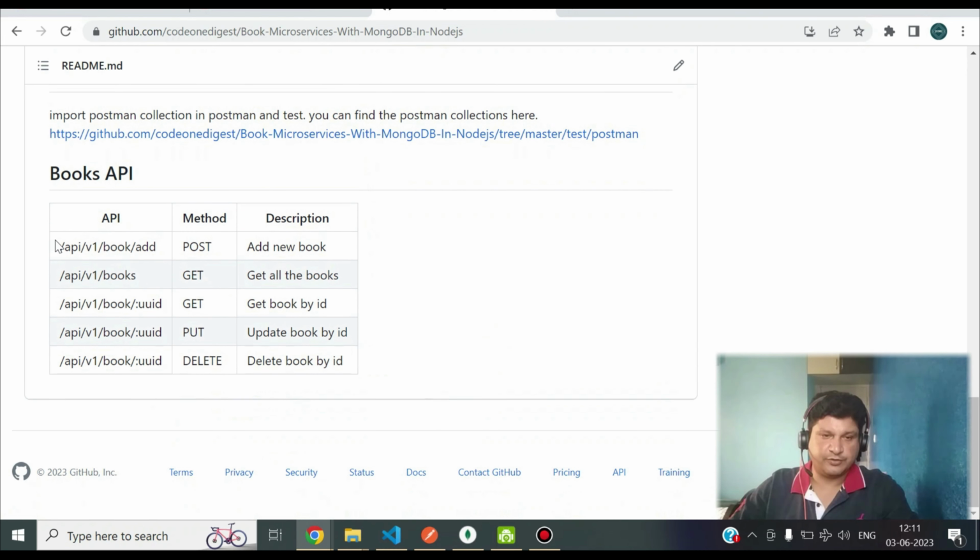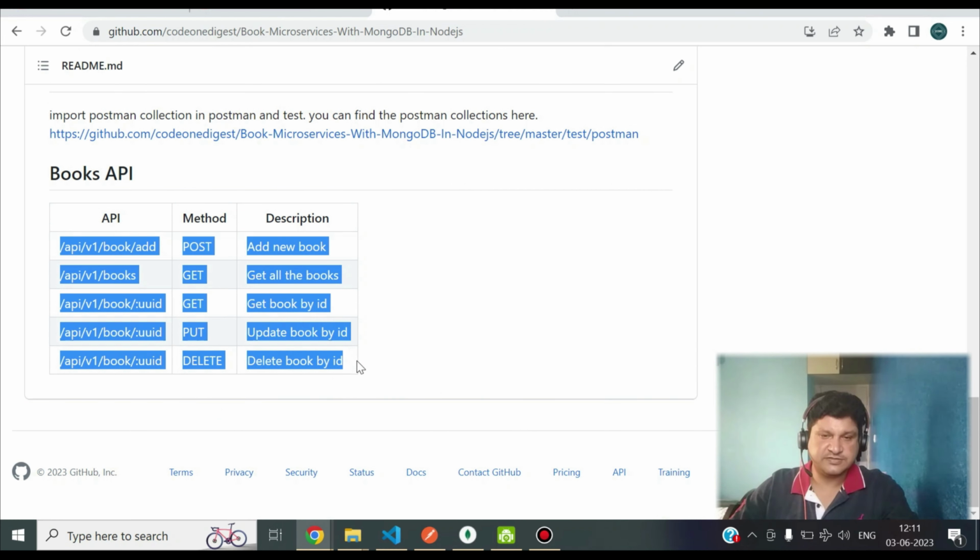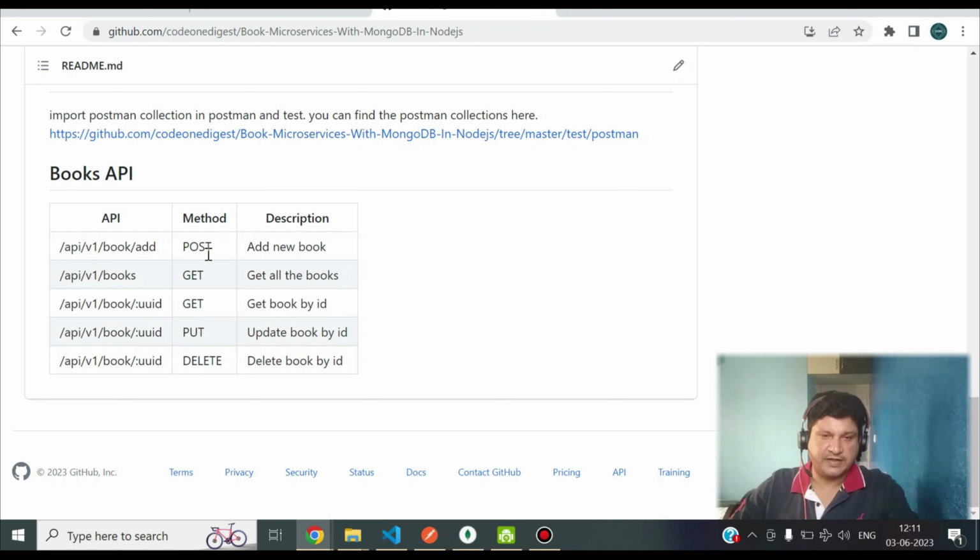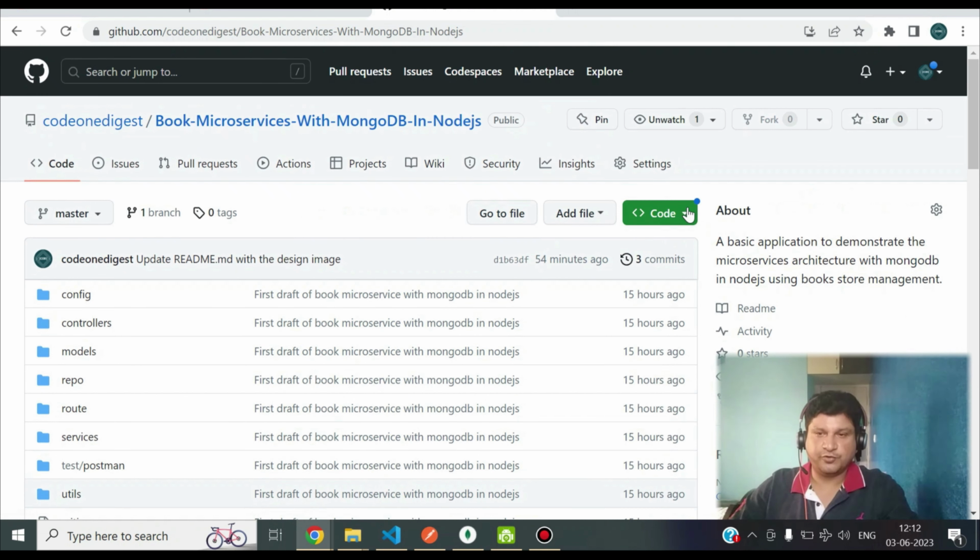And these are the endpoints that we have defined as a part of this application. We have a post endpoint, get all, then get by ID, update by ID, and delete by ID. Okay, so just download this repository to your local machine and start using it.